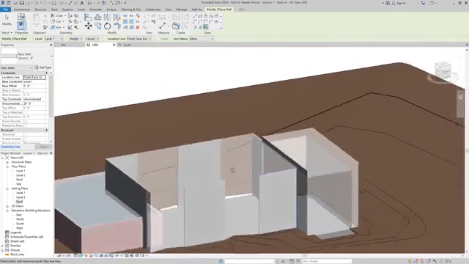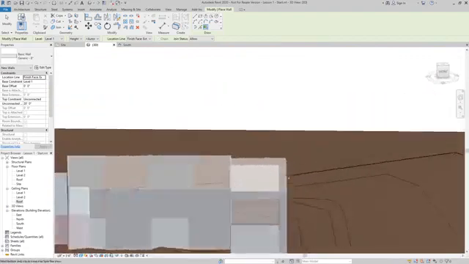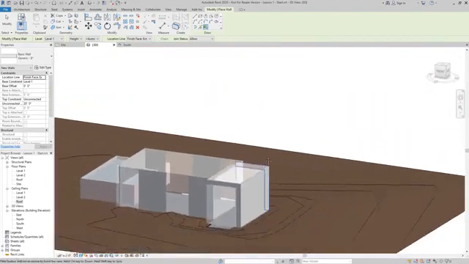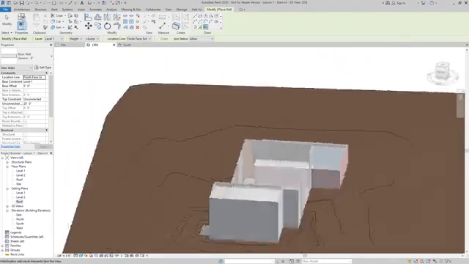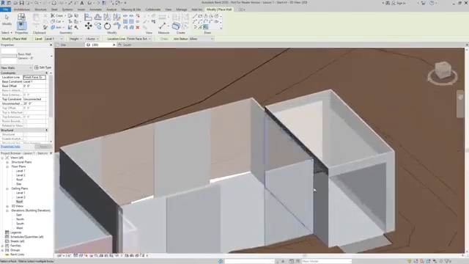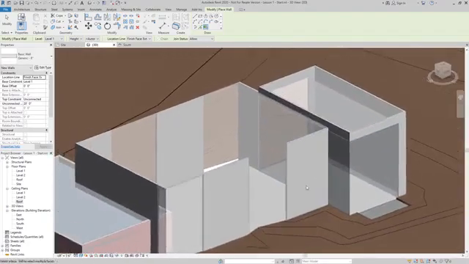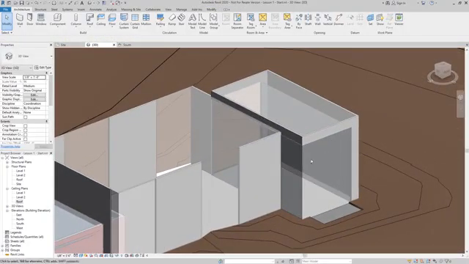Just to give myself some walls to work with here. And this will start to give us a good idea of what the building's going to look like. So looking at it, I can see that there's a change that I'd like to make. And that's not a problem.